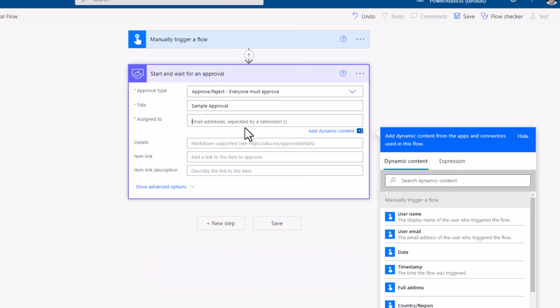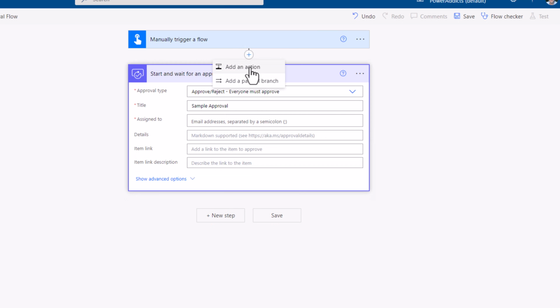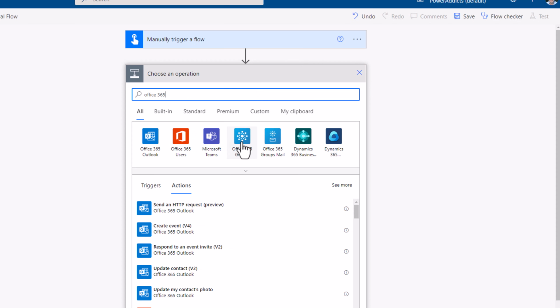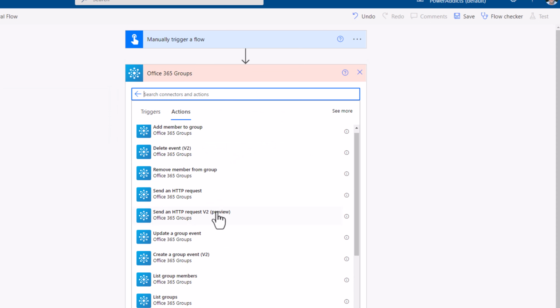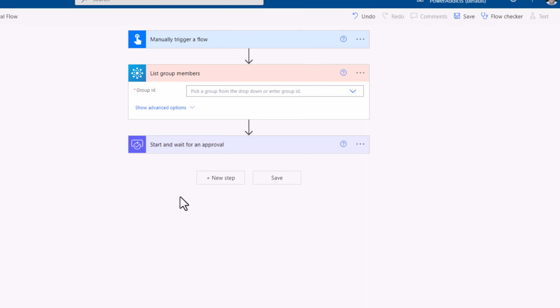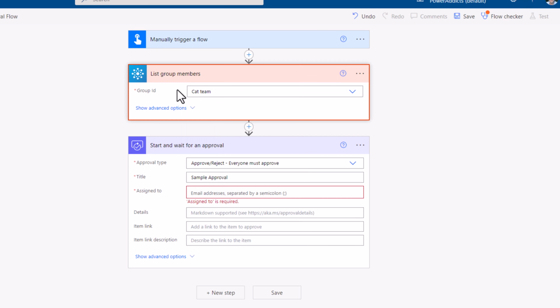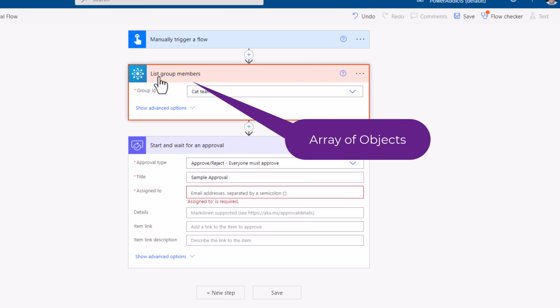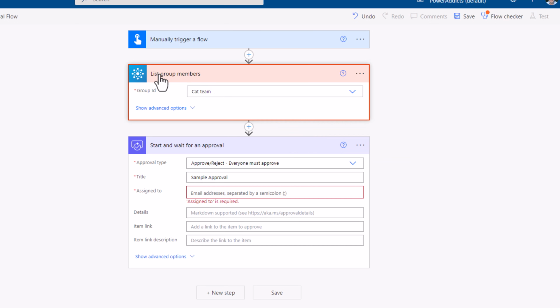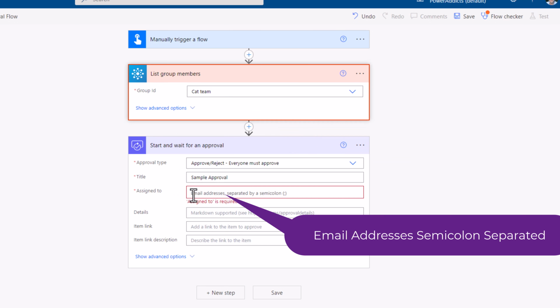Now let's say I would like to get my approvers from a Microsoft 365 group. So for that, in the Office 365 groups connector, we have an action called list group members. Here, I can pick my group name, cat team. However, list group members will output an object that has a lot of other pieces of information related to the user. Assign to in start and wait for an approval only requires the email address.